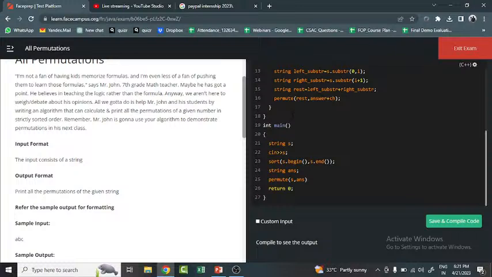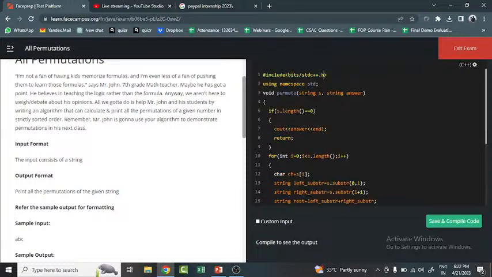Here I'll read the string s from the user as input, and after that I'll sort the characters in the string using the sort function. It then initializes an empty string here as a starting permutation, and calls the permute function with the input string and starting permutation answer, and finally it returns 0 for the successful execution of the program. Now let us run the code here.